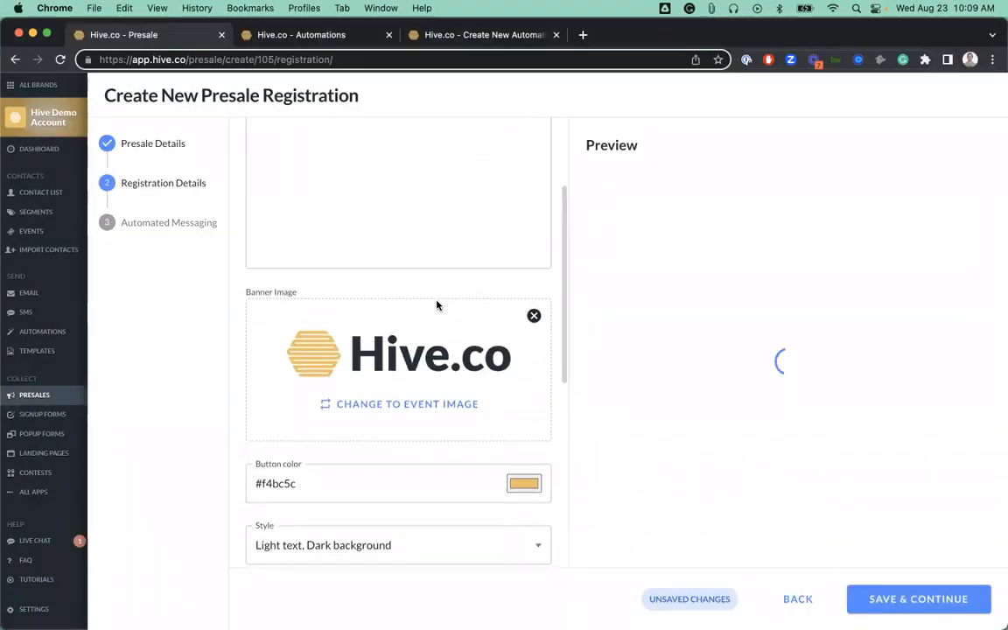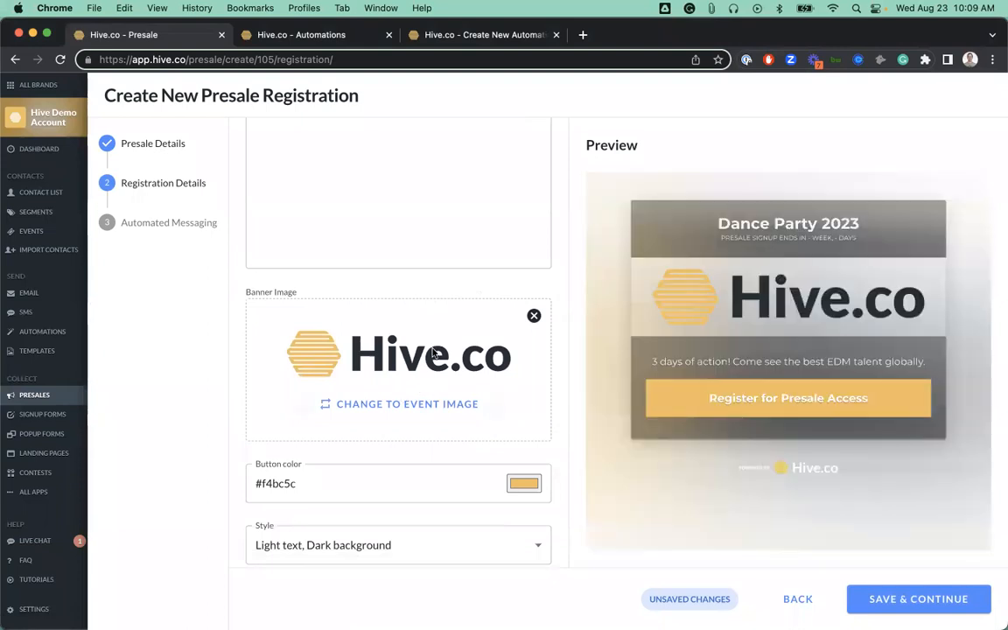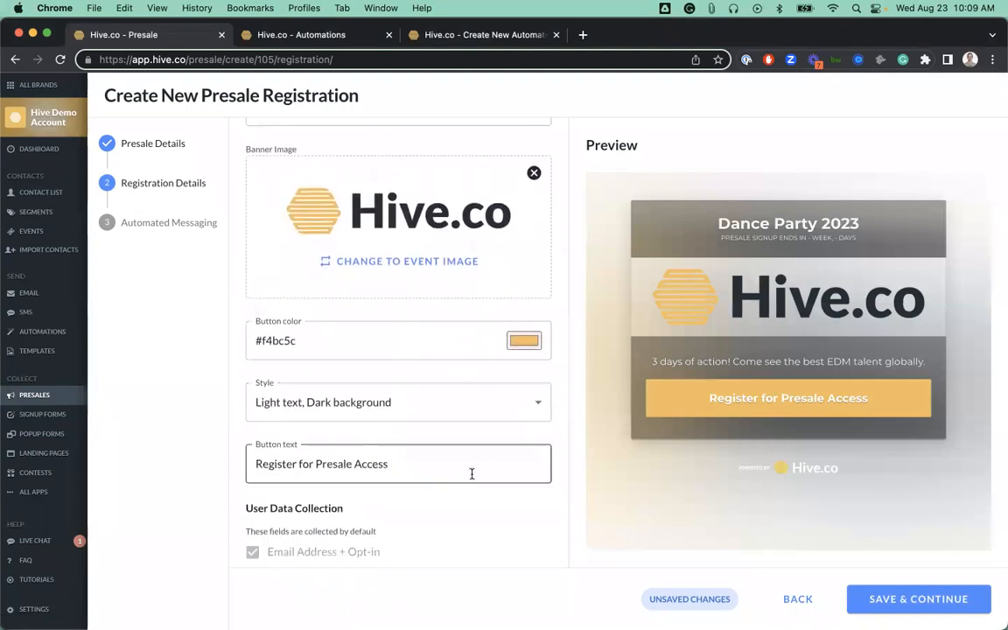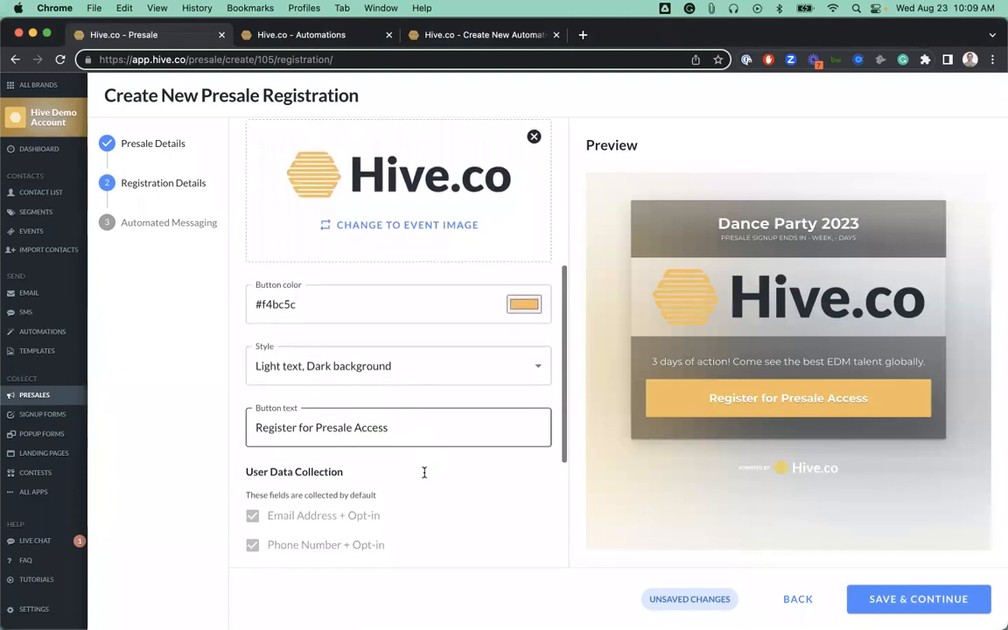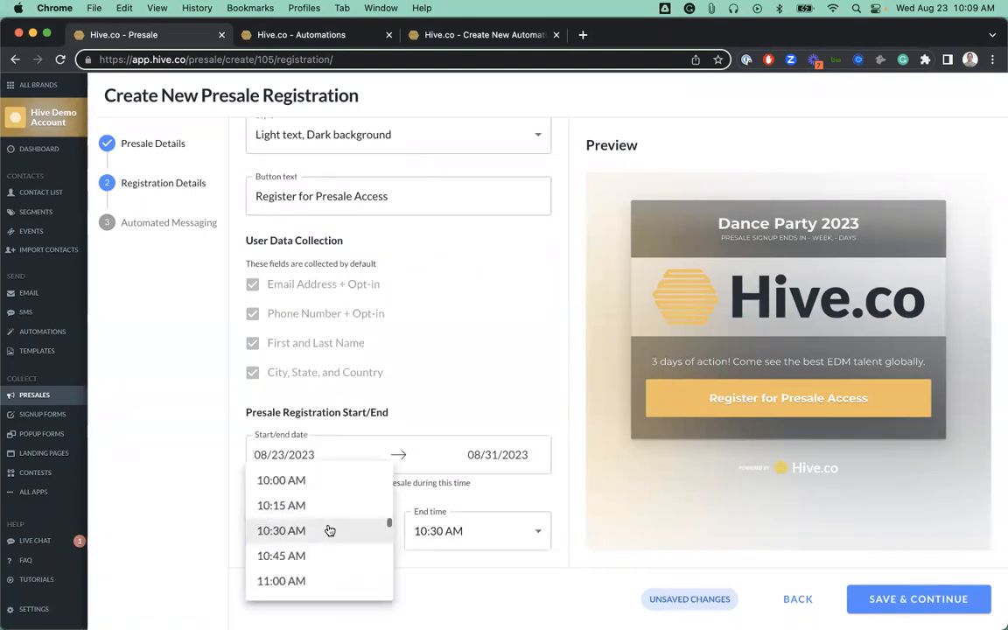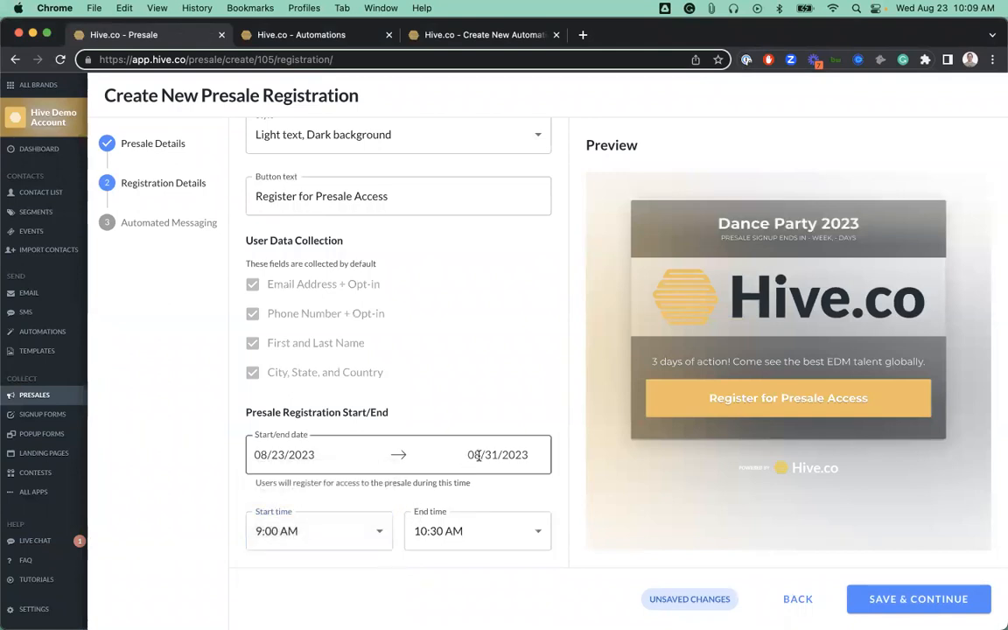But typically your actual event, your event photo, the same one that comes in through the event blocks, would be pulled in through here. You can go ahead and change a little bit of the design. We can change the button text if we want to. And then down here, we set when we want this pre-sale registration to start and end. So we're going to say today, let's put it at 9 a.m. just so that we'll be able to actually see this. And then we also set when we want the registration to end. Let's go ahead and save and continue.